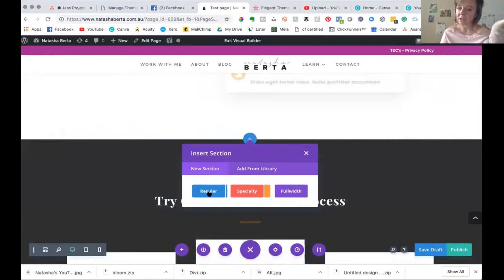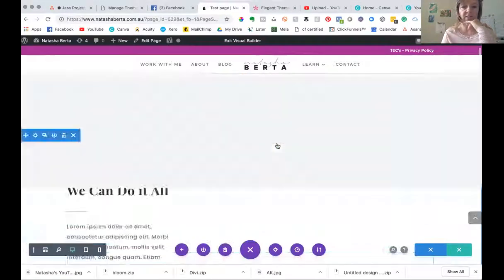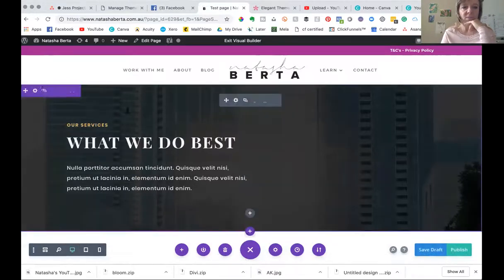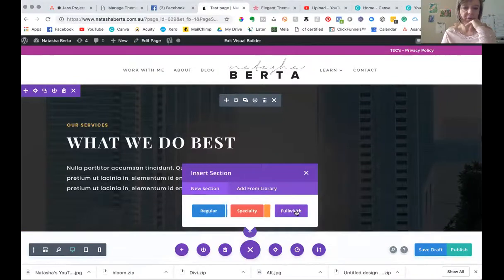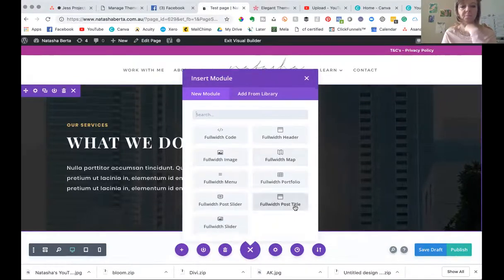A blue section is a regular section. A red-orange section is a specialty section, and a purple section is a full width section. So this top section is actually a full width section, and full width sections just have fewer options. So that's the full width sections.